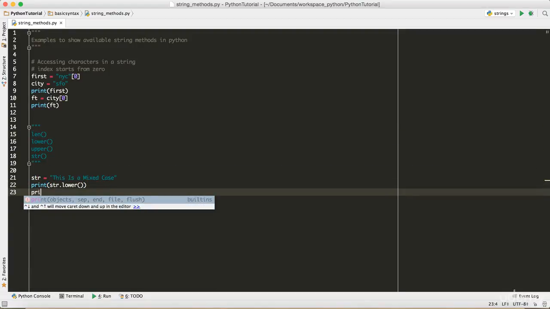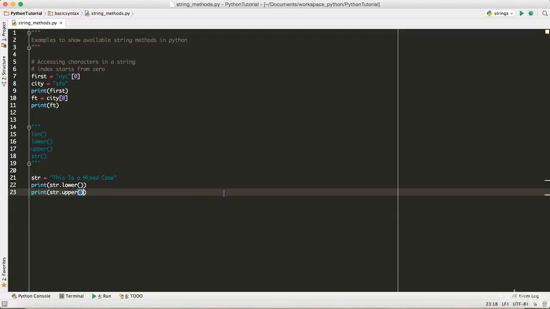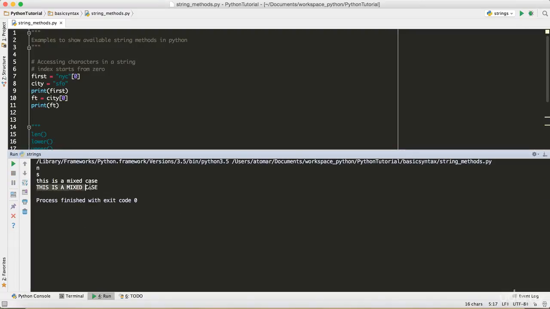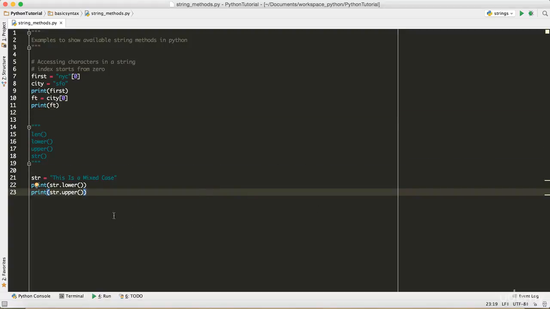And let's do this. Print str dot upper. So if I do this, everything is going to be in caps, as you can see, right? This is pretty interesting. These are helpful methods. These help us a lot in manipulating strings. So after this, what next we can take a look.